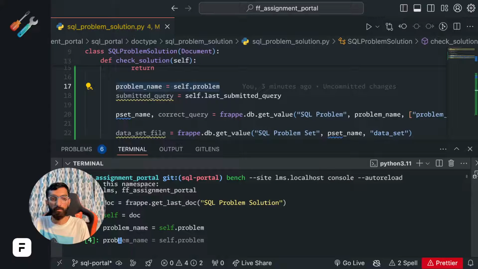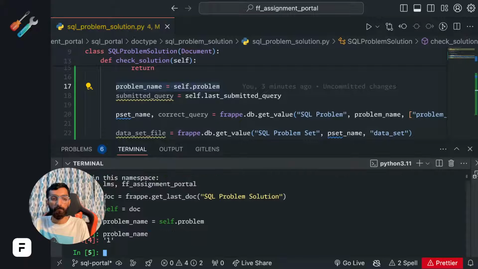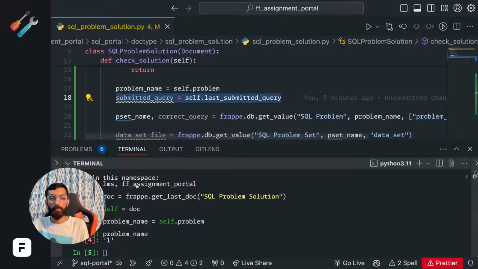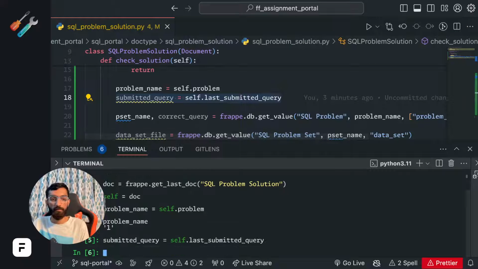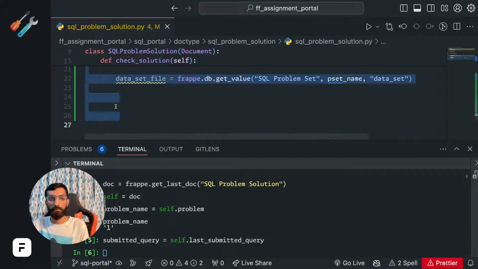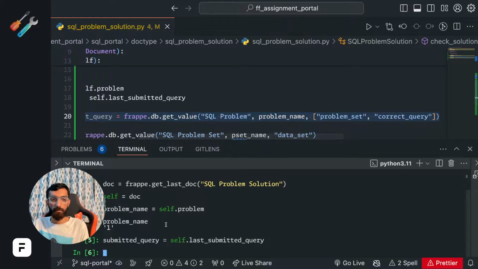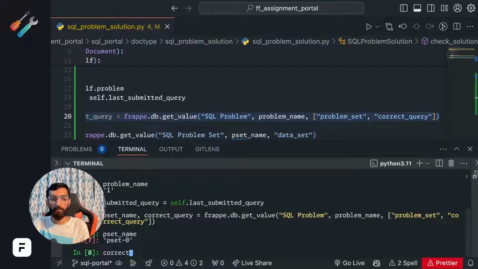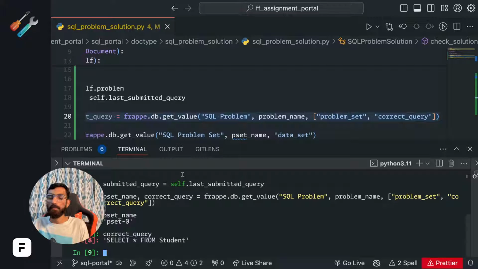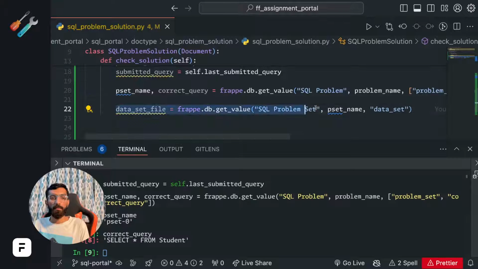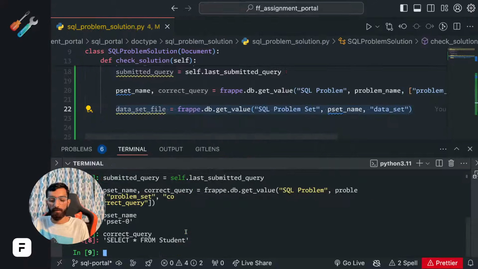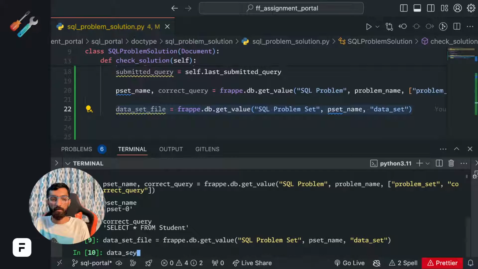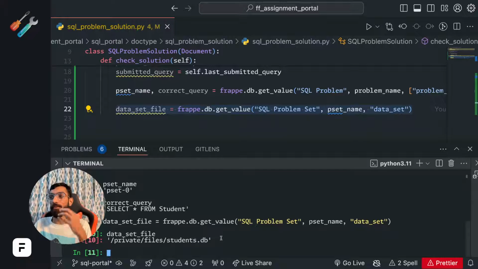If you see the problem name, see one, and then submitted query, then this line by line. Control V I have to press, I'm pressing. So pset name and correct query. See, right? And now we get the data set file. Yeah. So we have the path to the file, not the actual file, right?